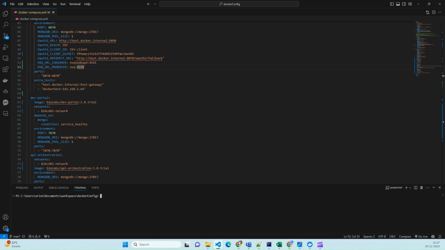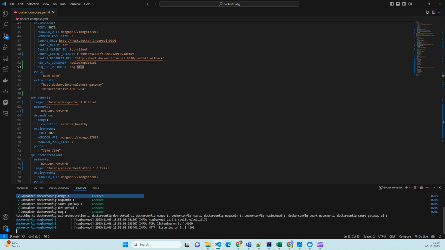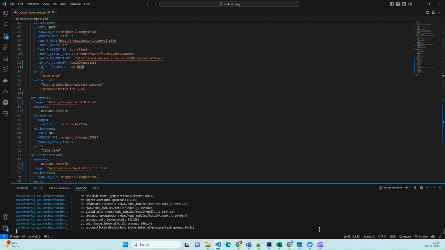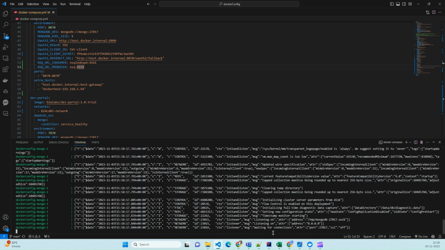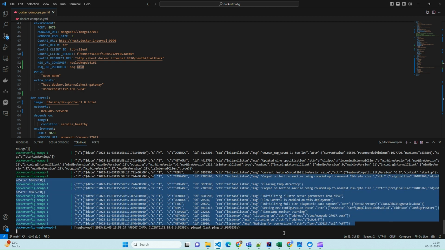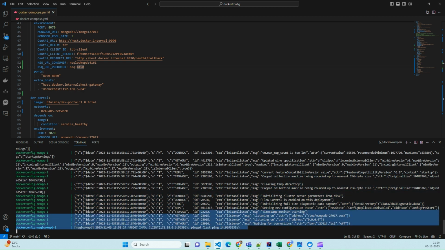So let's get started. If I enter docker compose up, it should start creating containers. After the containers are started, we'll be able to start the Smart Gateway. So you can see it has started the Mongo. Now it is starting the queue.